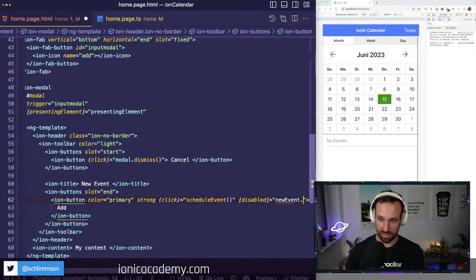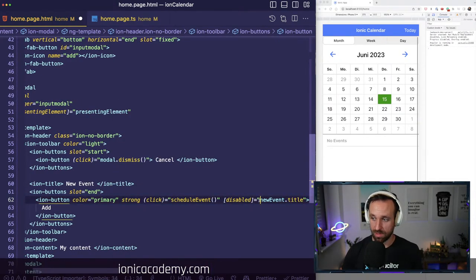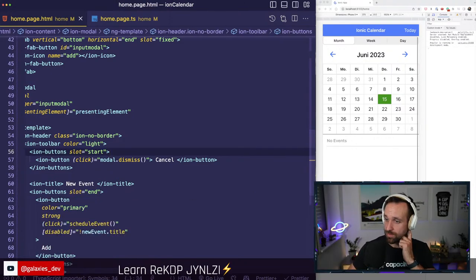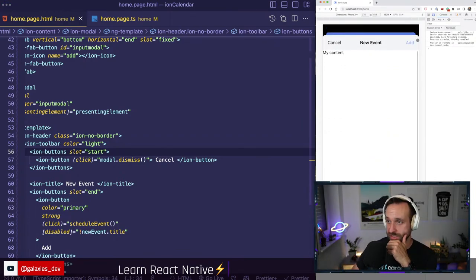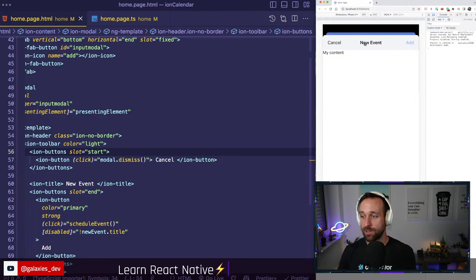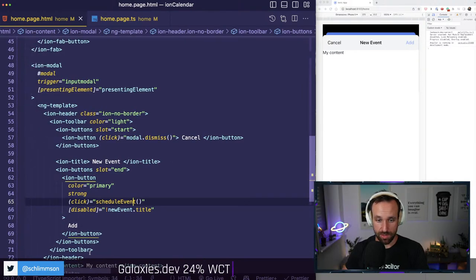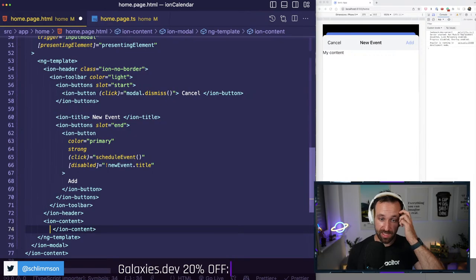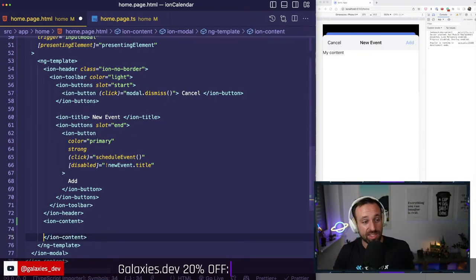New event dot title if this is not set. Okay, so now we have the header configured nicely, add is disabled, and we can create the actual inputs, I think. So let's go to the content area. Now it gets interesting. Because now we want to work with the Ion datetime component.